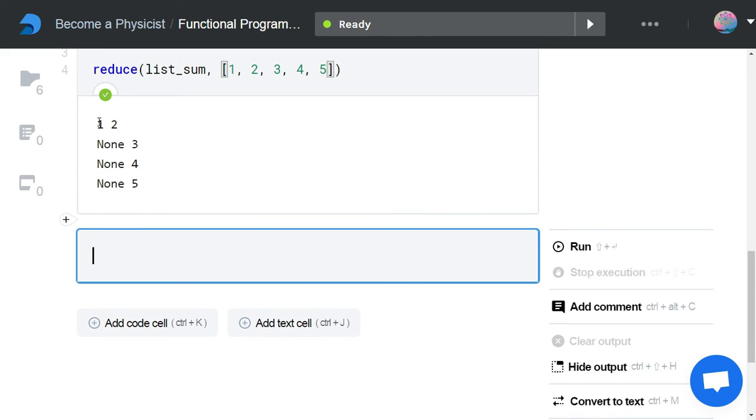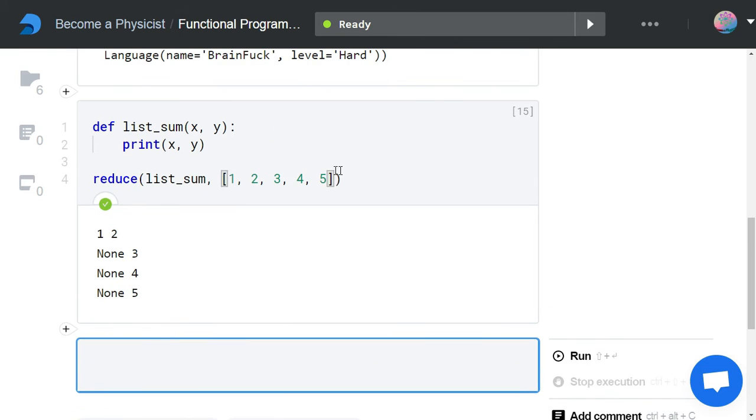So what do I get? Well, pretty interesting, right? It says 1 2, none 3, none 4, and none 5. Okay, that's cool. Well, what does it do? First of all it checks whether I have an initializer. I don't have an initializer, so the values of x and y are 1 and 2, because those are the first 2 elements from the list. So it gives that, prints it out, expects to get something in return. I don't do anything to return it, so it just returns none.